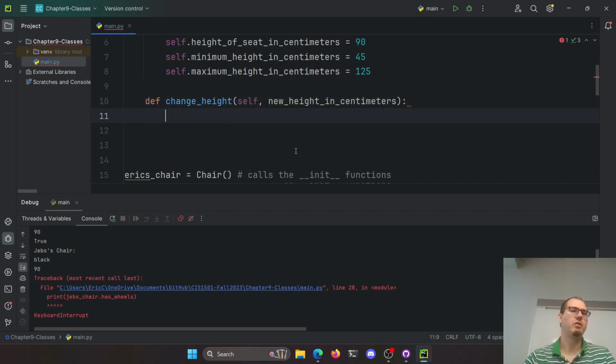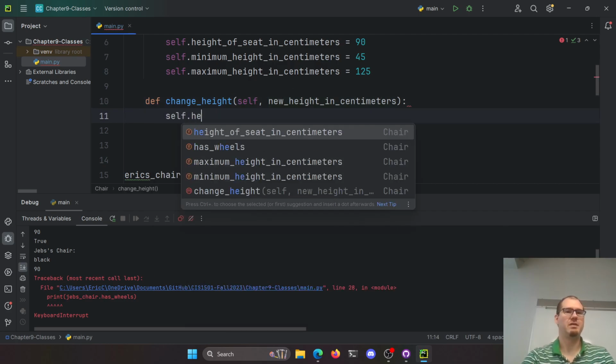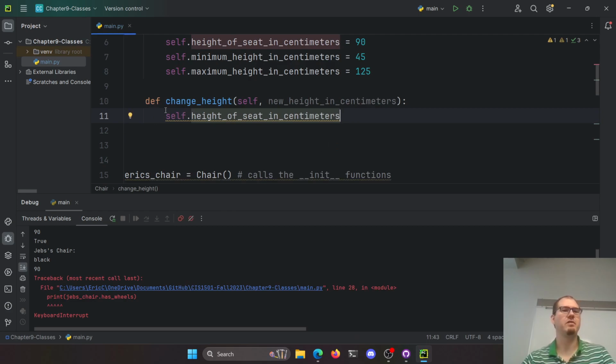We can do that. So I'm going to say, okay, self dot height of seat in centimeters. Get my current attribute here and assign it a new value, the value of this argument here. So you tell me what the new height is, and I will change my self dot attribute. This is my instance's attribute. So I can change Eric's chair's height, or Jeb's chair's height, or your chair's height, or their chair's height.